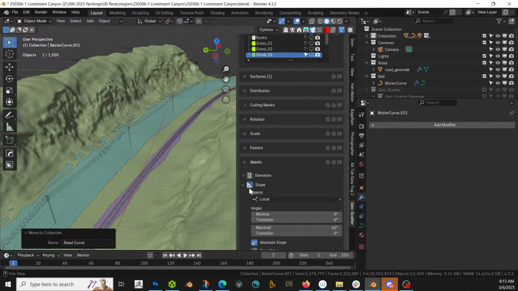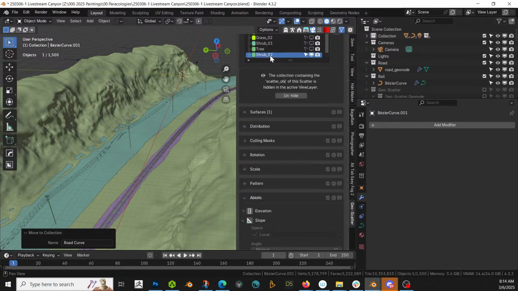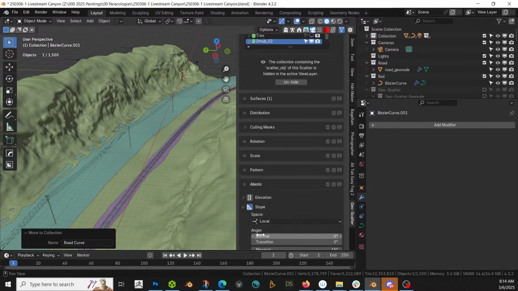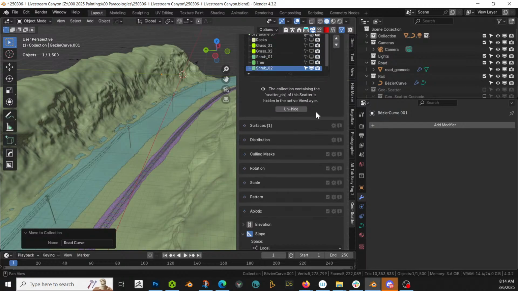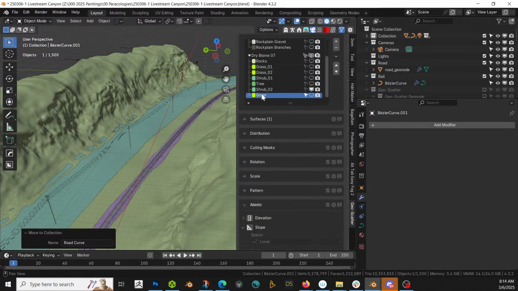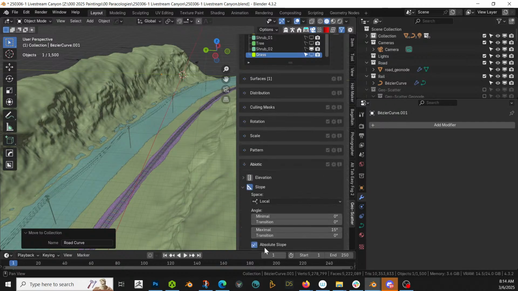Shrubs. Slope. I'm just going to leave those at 15. Trees. Slope. Also going to leave those at 15. Shrubs 2. Slope. Yeah, I'm also going to leave those at 15. Just being boring. And then the last grass. Slope. And 32, just to be different. Okay, so trees should now not grow on our hills.